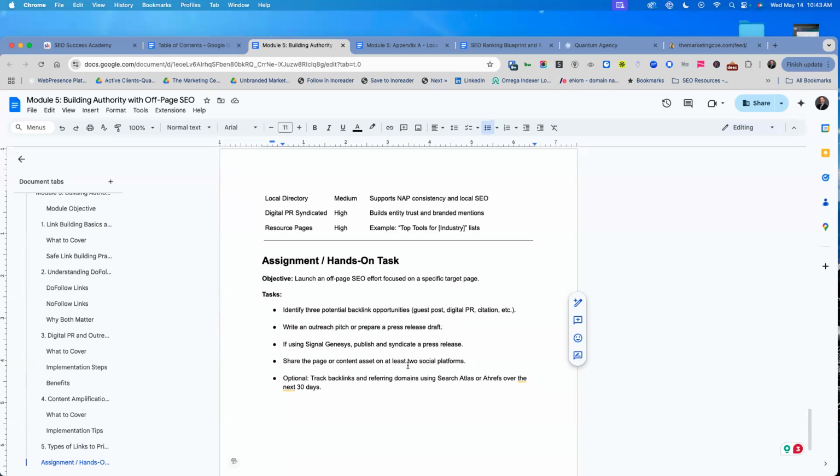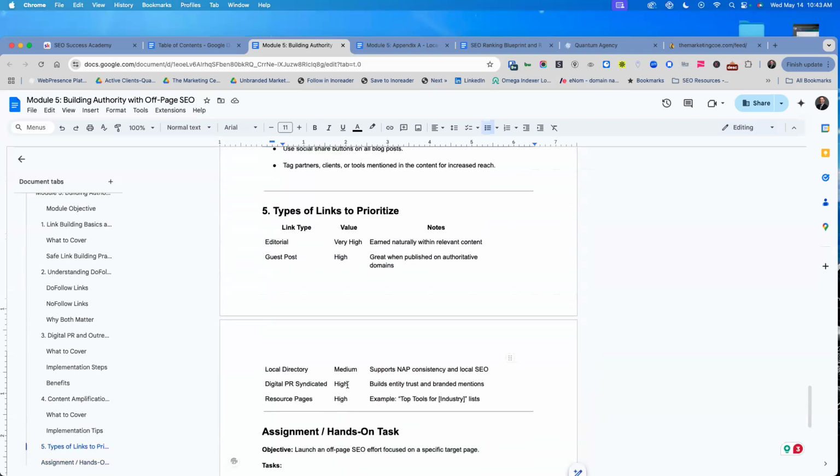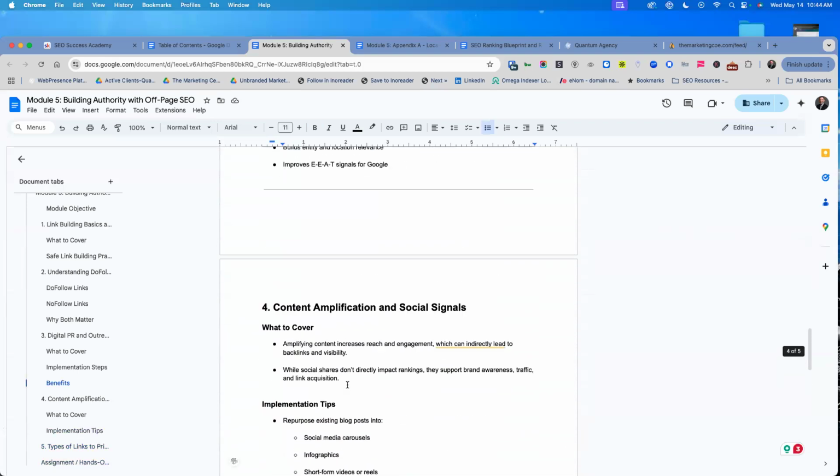So don't underestimate these. Track your backlinks. These are highly valuable. If you're doing this for another business, this manual work is highly valuable and you should be paid well for it. Okay? But these are the things that encompass off-page SEO.